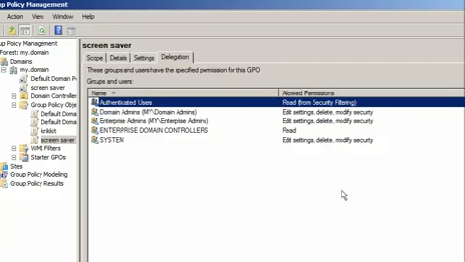So hopefully this taught you something about how to build your own group policy object, and you'll get to play with the server more for it.